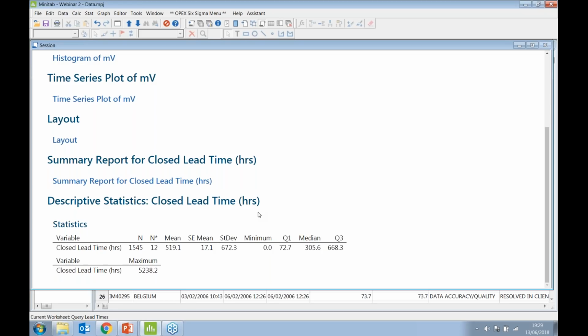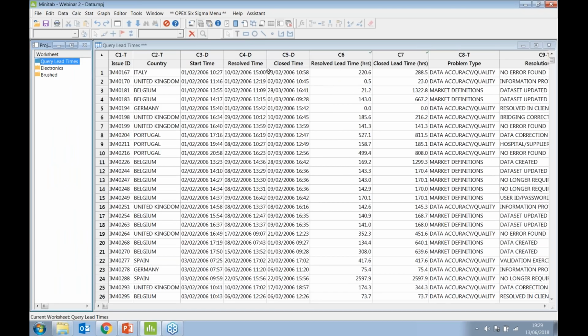Now, before I move on, I just want to show you that we can also use the same function to calculate the statistics for subgroups within the data, and that's pretty useful. So going back to the data itself, we've been looking at key statistics for closed lead time. But it might be later on in analysis that you say, well, I want to know what the key statistics are for lead time for the different countries over here, or maybe for different problem types over here. And you can do that quite simply by using the by variable boxes that we saw.